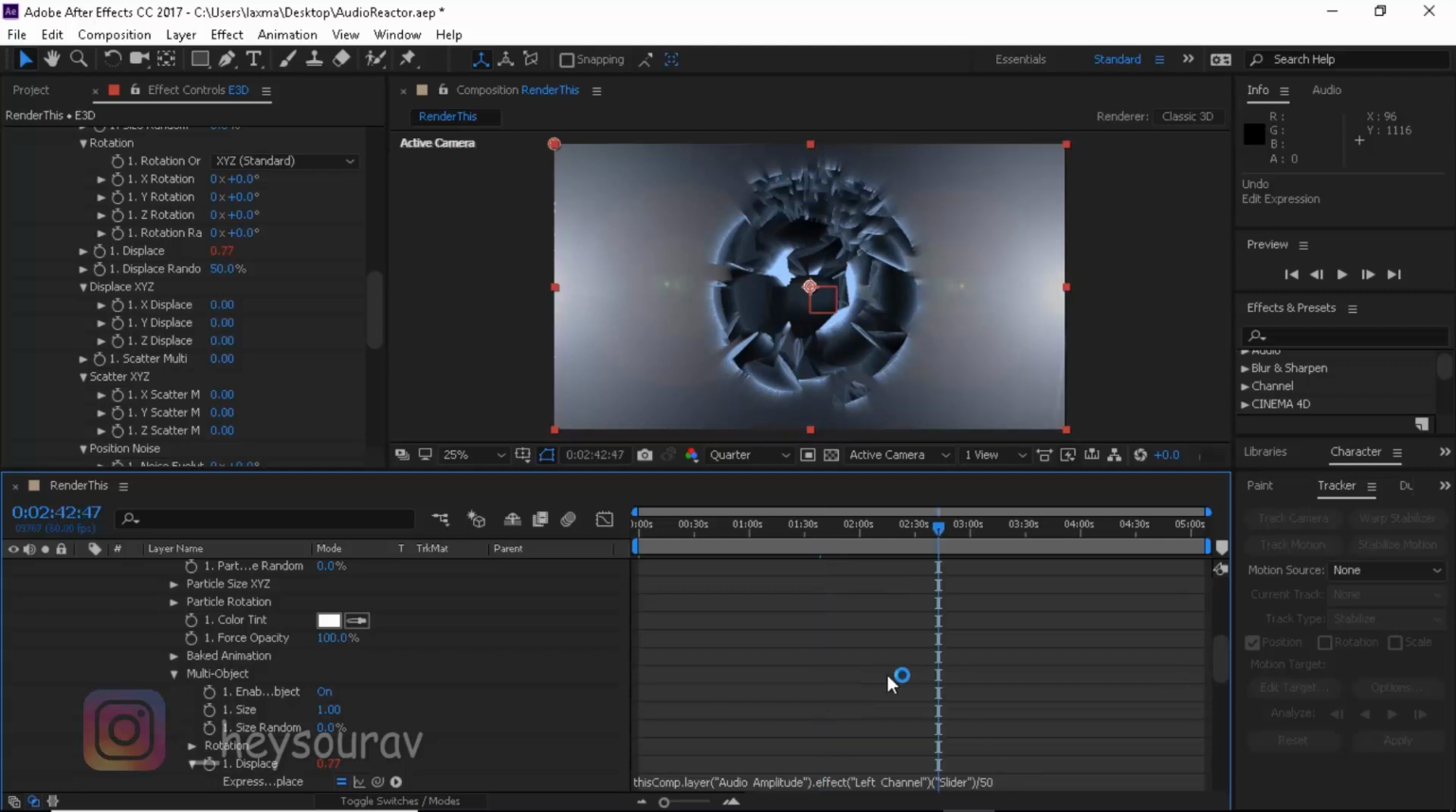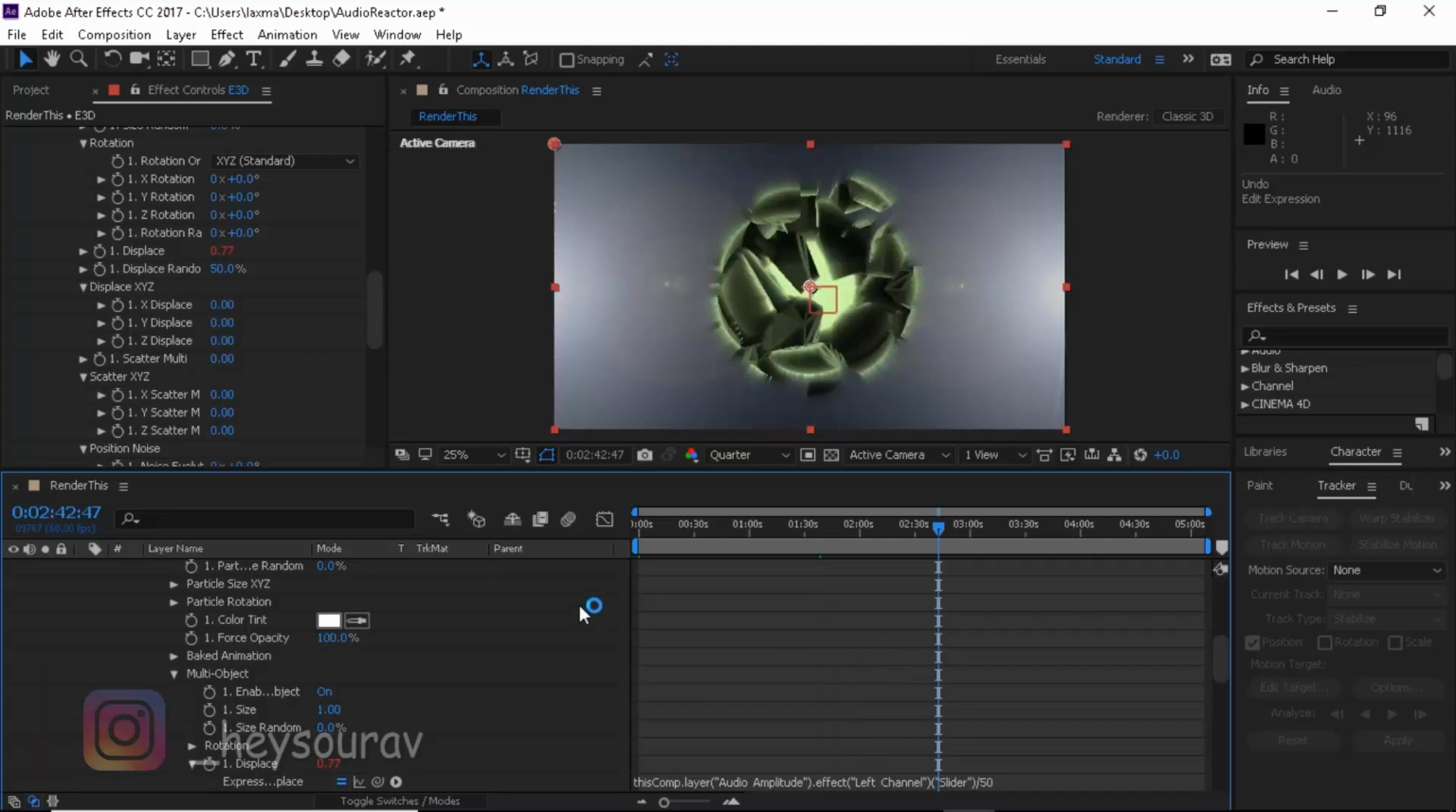It changes the color automatically. If you don't want to change the color, you can change the tint settings. Really, really simple. You can get this file down below in the description.